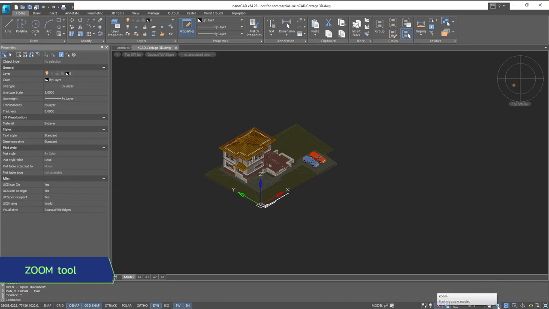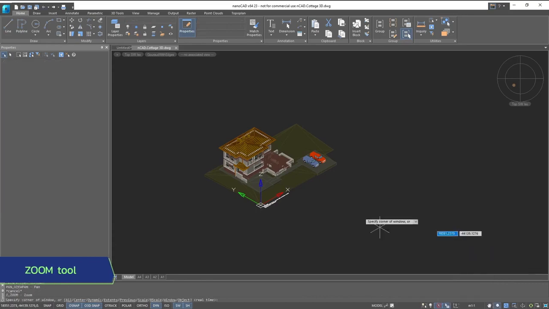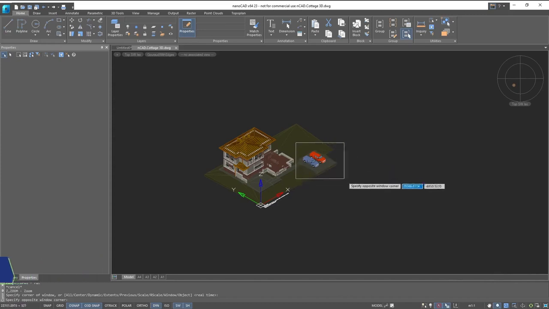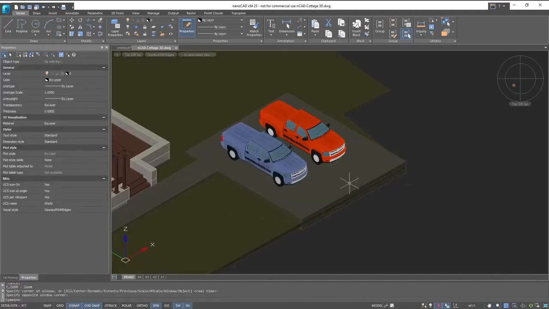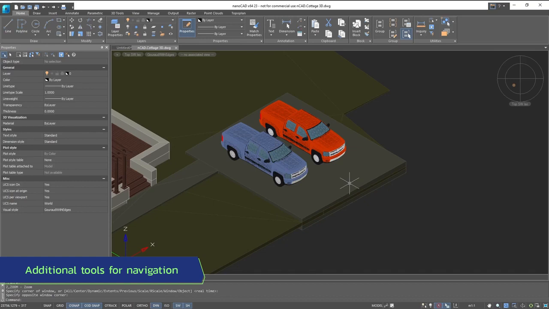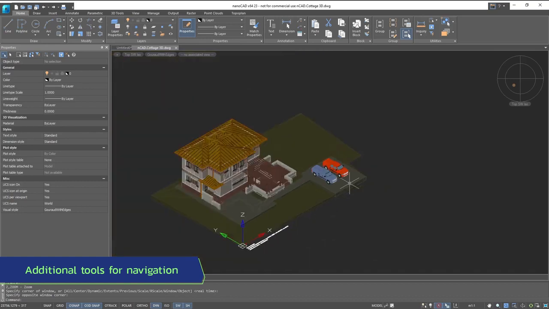Navigation is also possible using a zoom. We'll specify with a frame what we want to see arbitrarily. These are the navigation methods we use most often, and also, we have additional tools in the View tab.